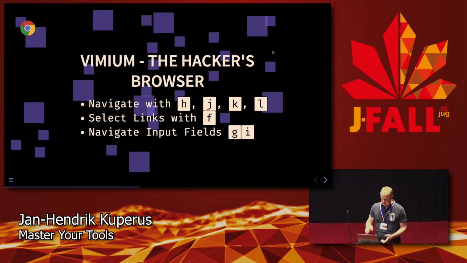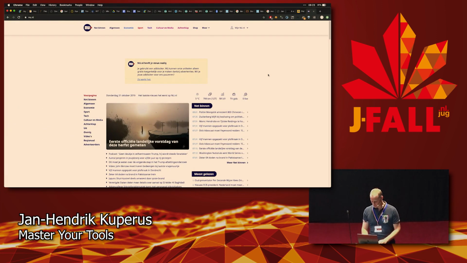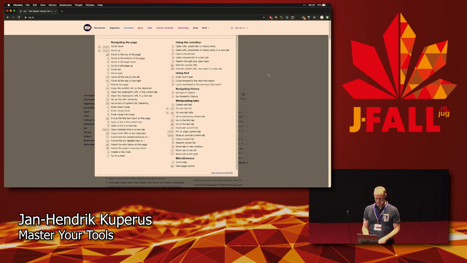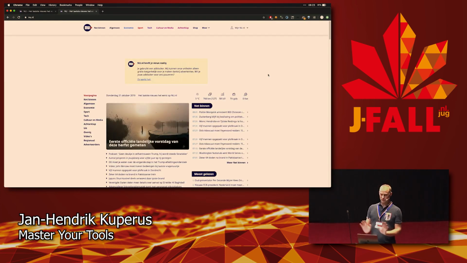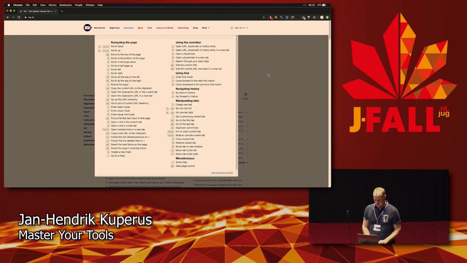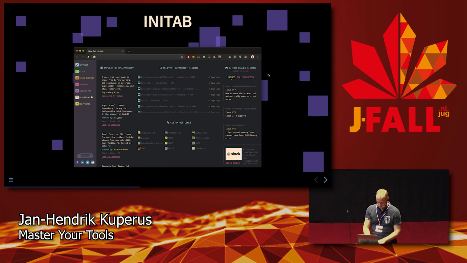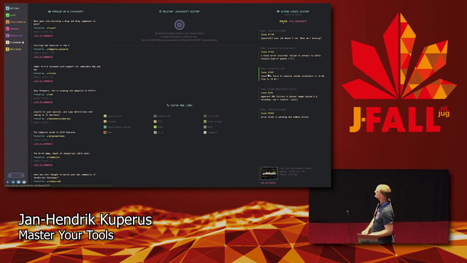And there's a lot more. I mean, if you tap question mark, these are all the commands you have available in Vimium. You can even move tabs around in the top and move this window to a new window, duplicate it, and all of these things just using the keyboard. I love it.